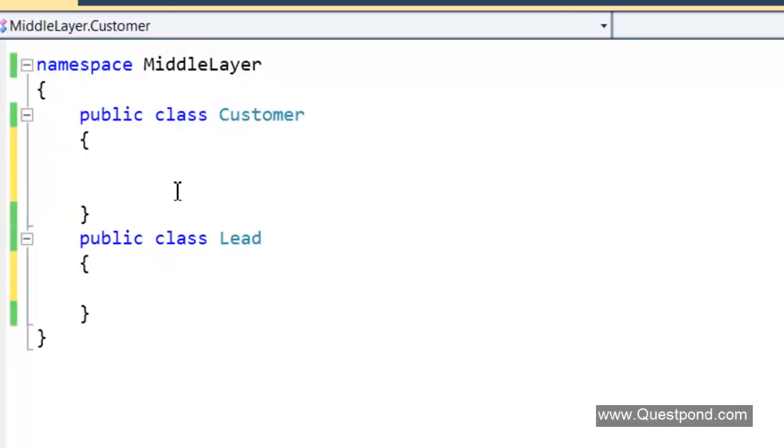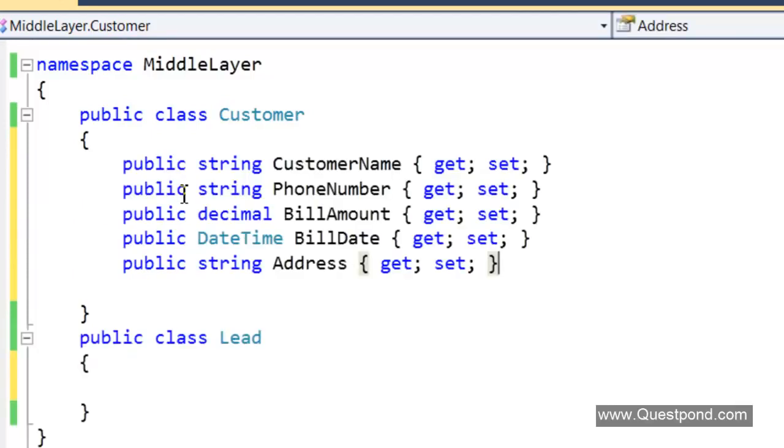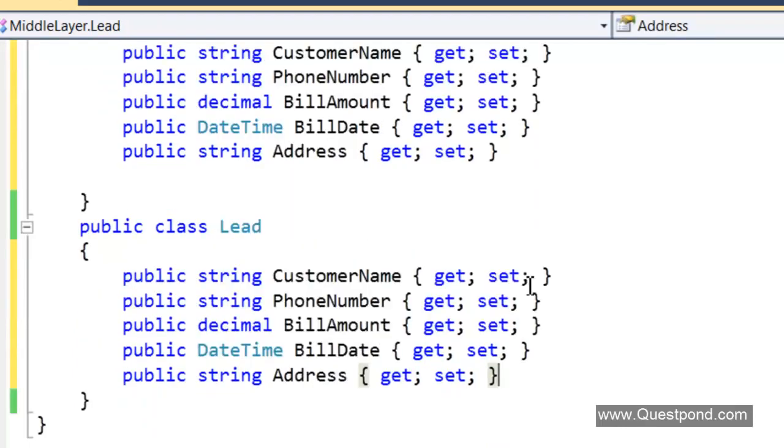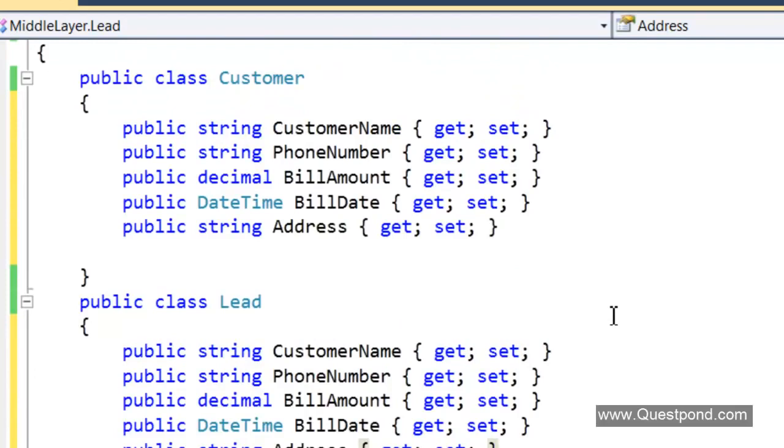And if you remember, we said that there are 5 properties which we had identified by using the pronoun approach. We said that we need the customer name, we need the phone number, we need the bill amount, we need the bill date, we need the address, and so on. So you can see all of these 5 properties here. And also for the lead we have the same kind of properties, right? We said that lead and customer are different types of customer. So the customer is the customer who actually buys, while lead is a kind of customer who just comes and inquires about it, but does not do a transaction.